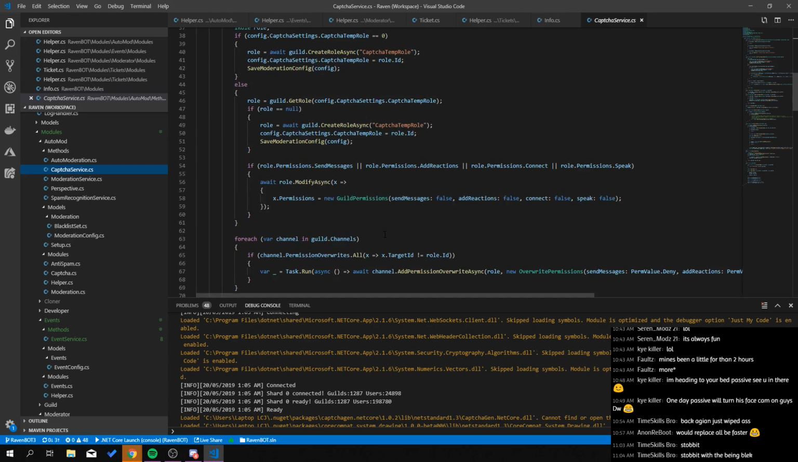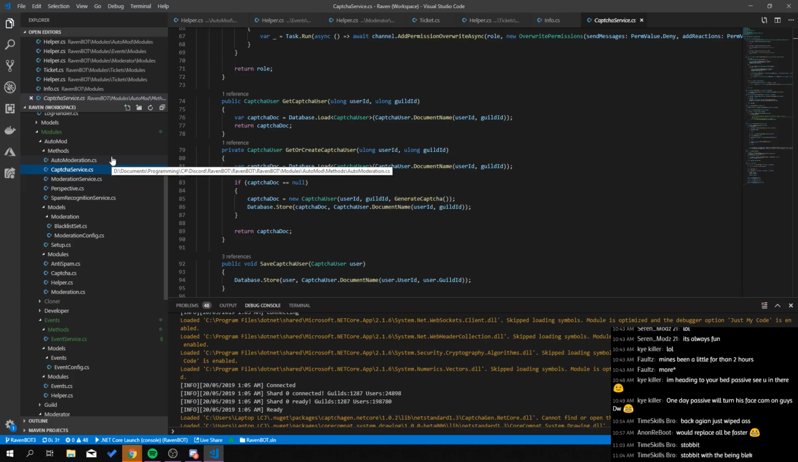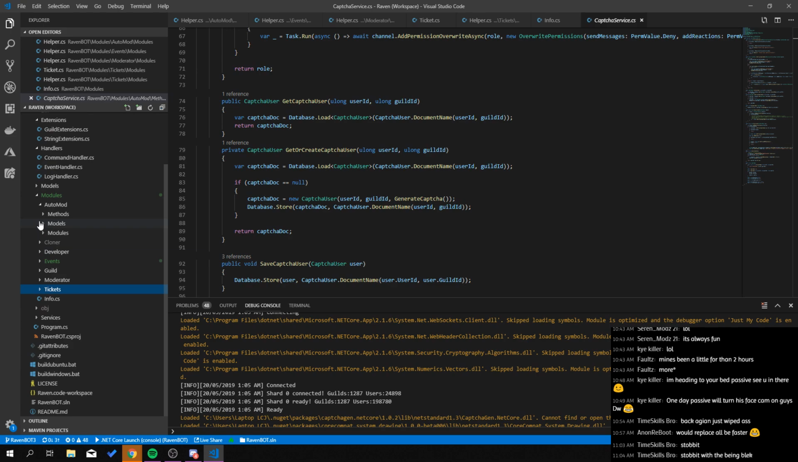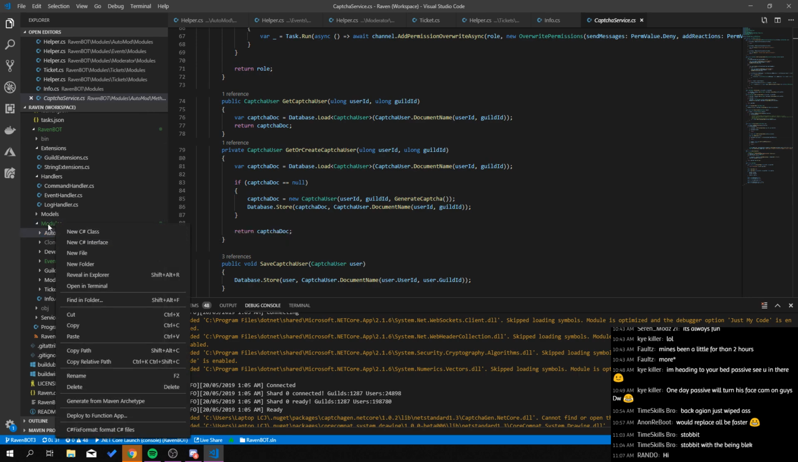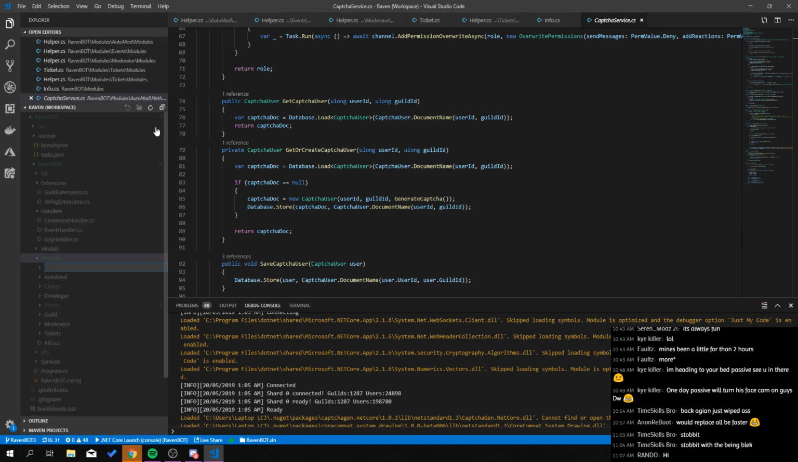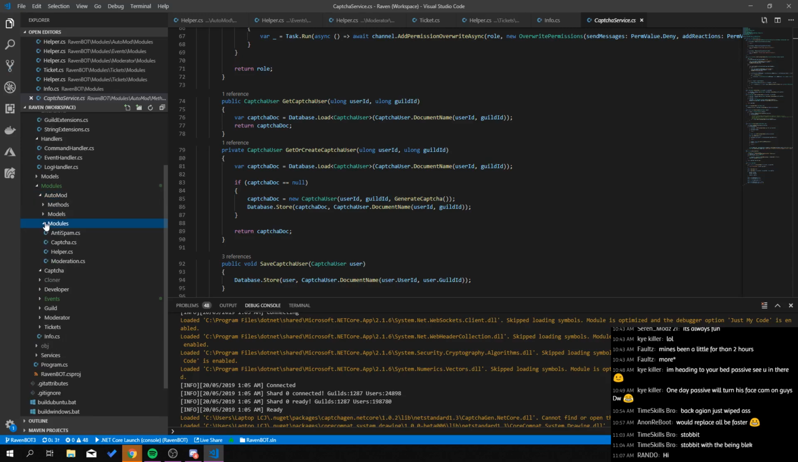Capture temporal, rolled up permissions, but it's doable. Yeah, I might, because it's not something everyone would want. But yeah, let's do it. Modules, new folder, capture. Take auto mod.